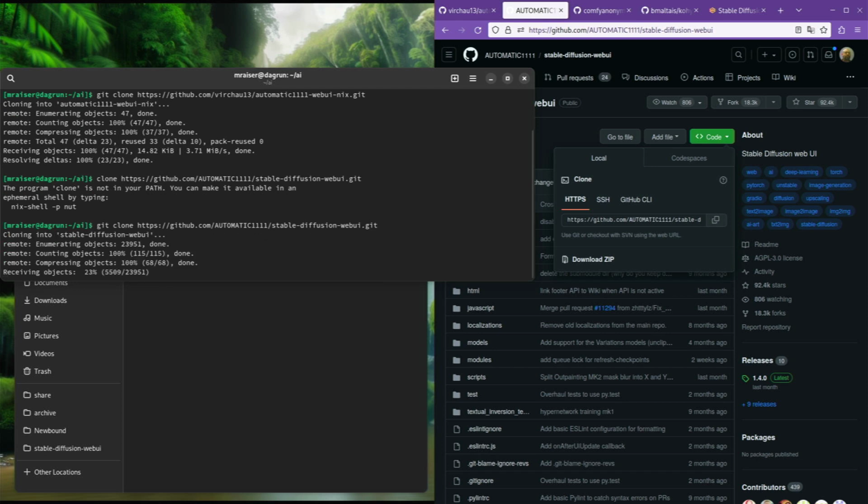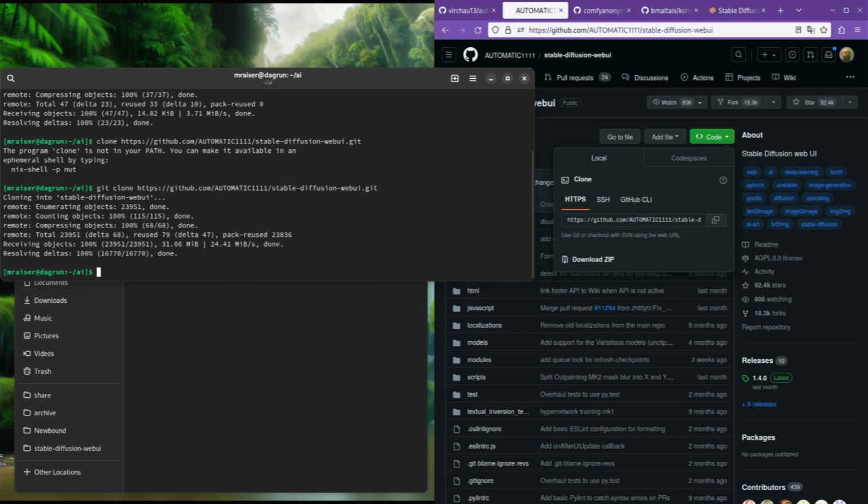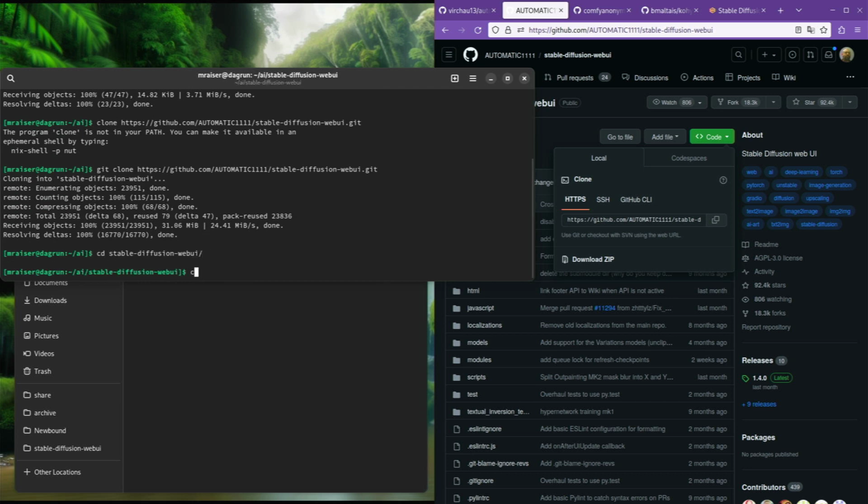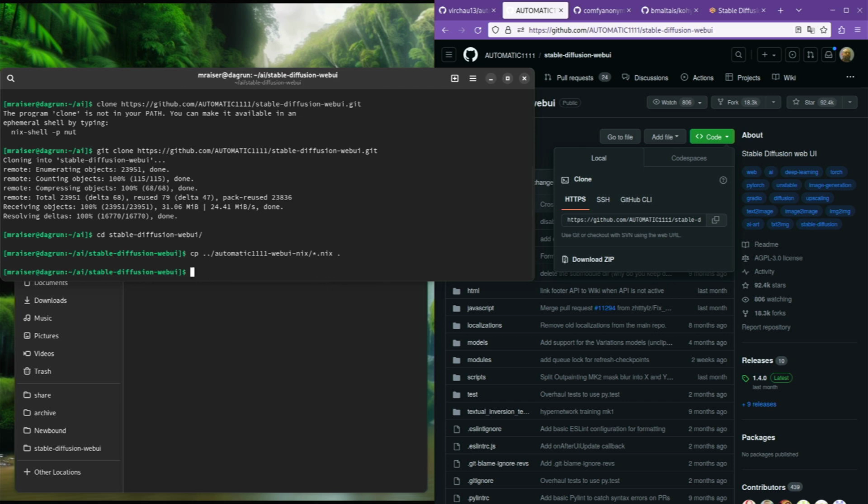AUTOMATIC1111 repo here. We'll go ahead and change directory into that and copy over those Nix files from the first repo that we cloned. Now we'll go ahead and enter the Nix shell, and that's pretty much it. We should be ready to go.